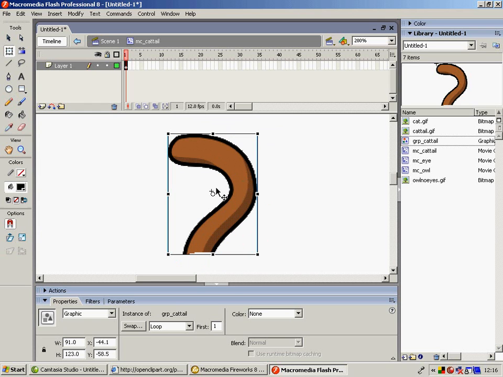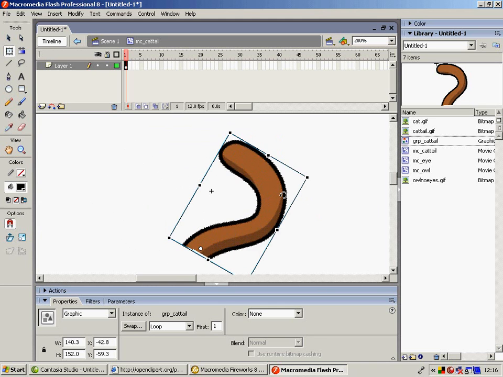When I'm rotating, it rotates around this little white circle, and my job now is to move this little white circle down to the base of the cat tail. It doesn't really matter to me that it's absolutely spot on, I'm going to put it there. And now when I rotate it, you see how it moves around the base of the tail there.